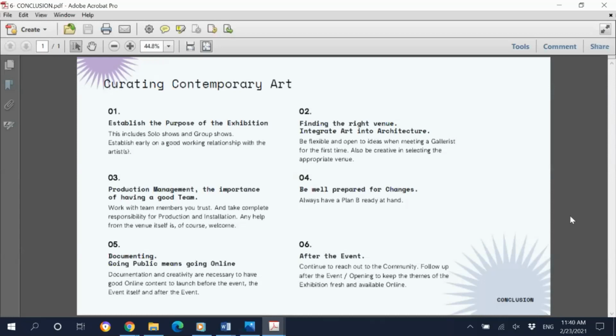which brings me to point 6, after the event. Continue to reach out to the community, follow up after the event, keep the themes of the exhibition fresh and available online. Not everybody watches content once on the day and the hour that it's launched. Some people take their time to look at online content. For this reason, it's important to keep following up and to keep the idea and the concept of the exhibition fresh in people's minds. And with that, I'd like to conclude.